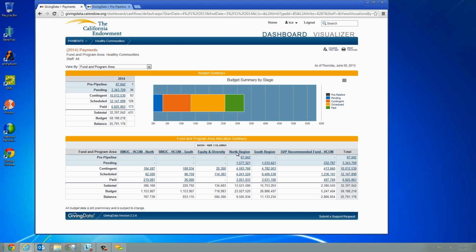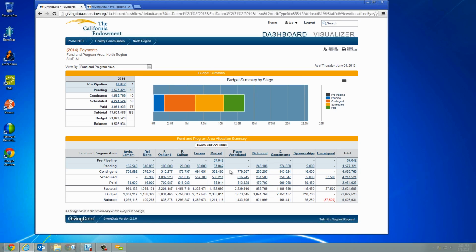And by the same token, we can continue to drill down as deep as the program codes go. So for instance, we can go into the North region and see the breakout by the regions within North region. And again, same format. And you can assign budgets at any level.